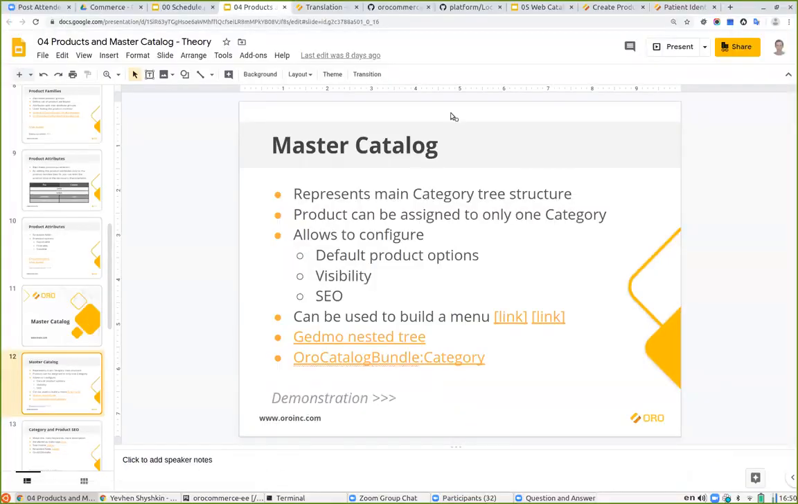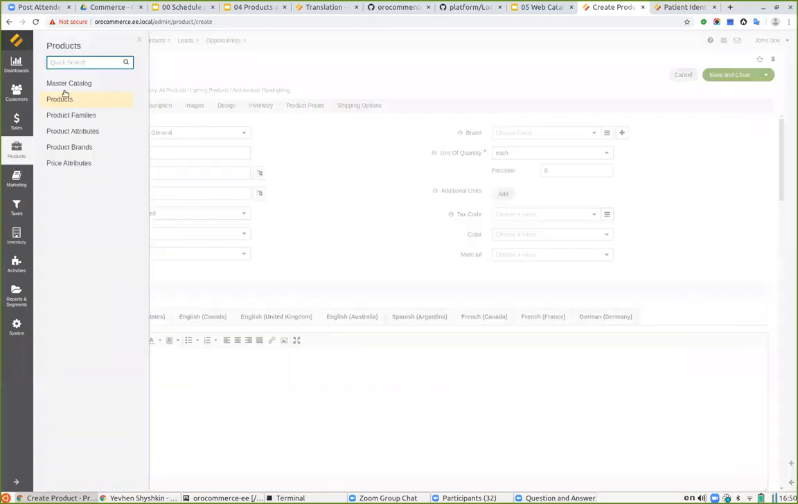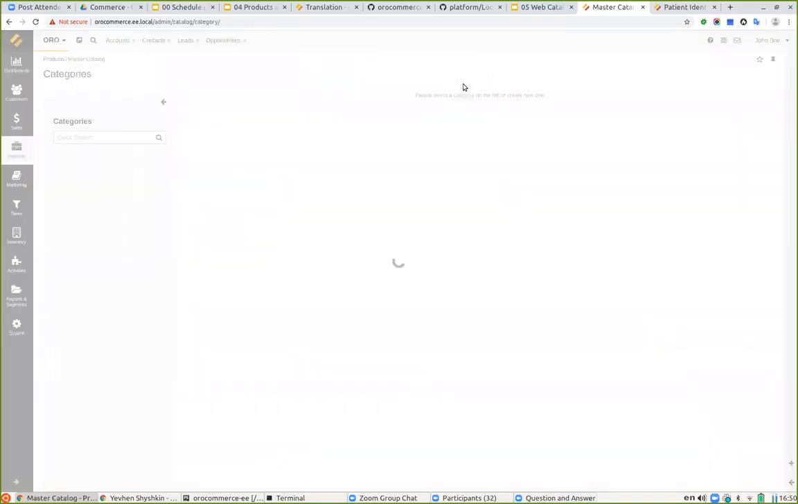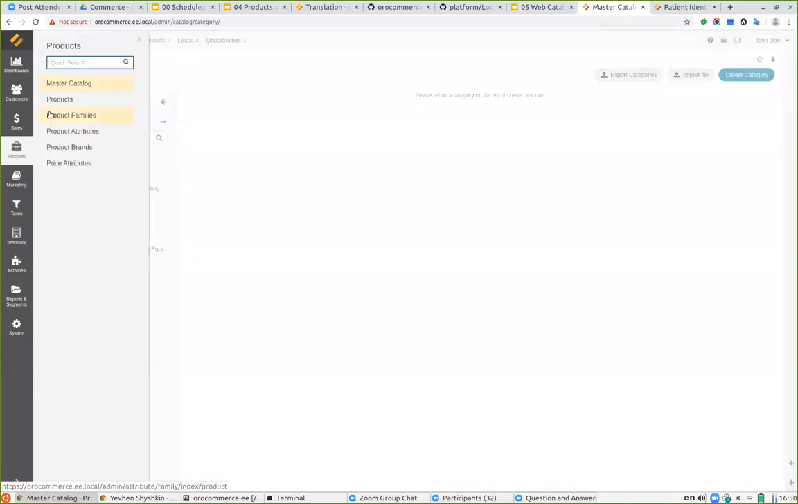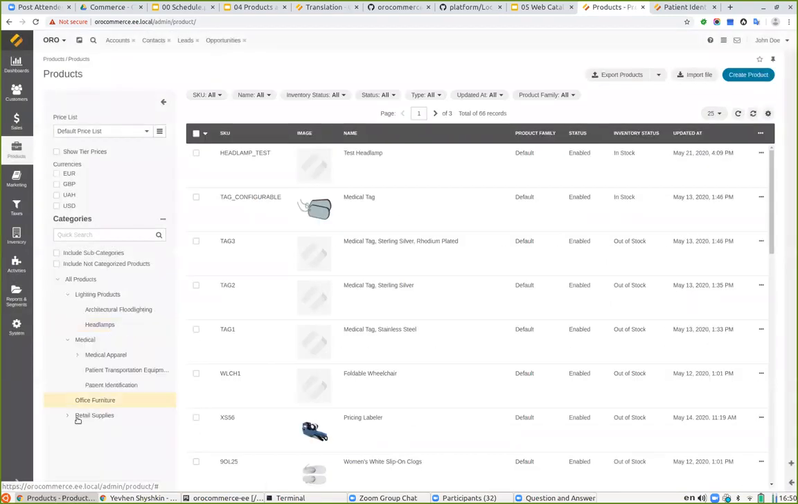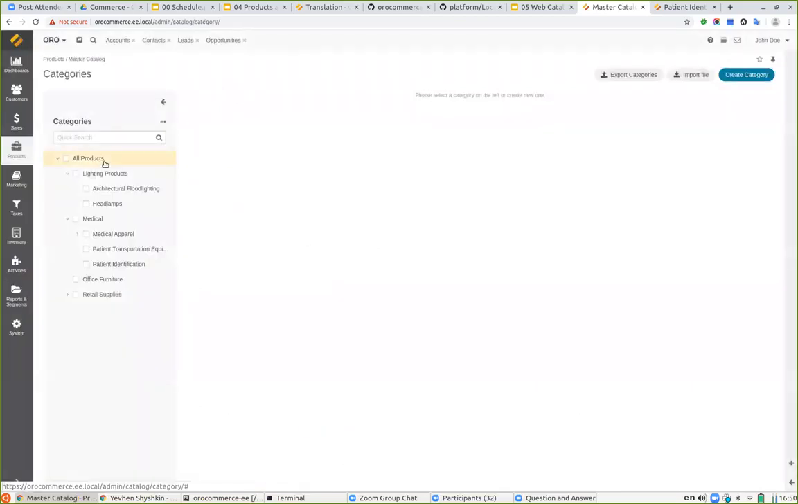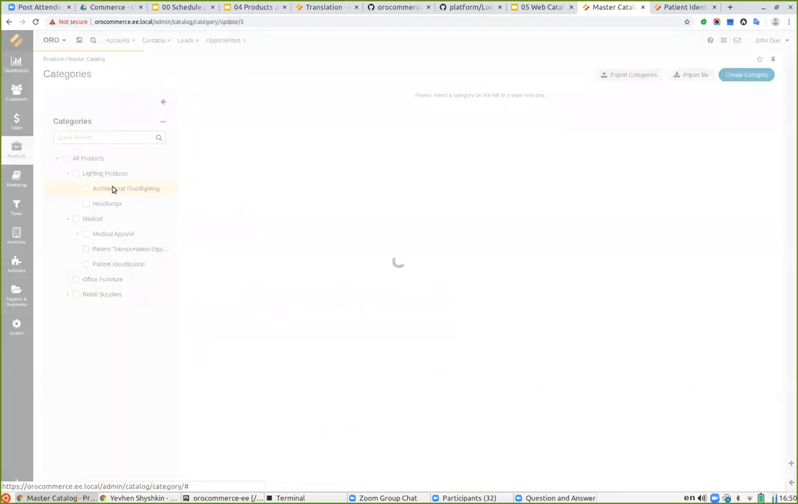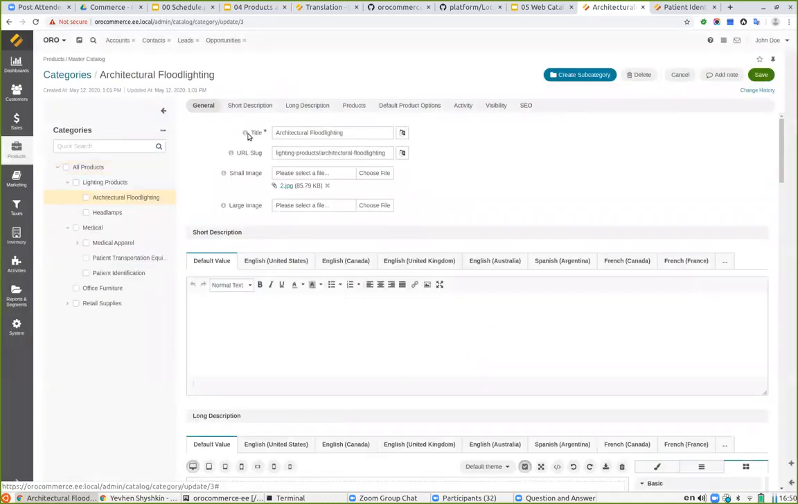Let's have a look at what the master catalog is and how to use it. So first, let us go to the Product Master Catalog section. And here on the left side, you can see the categories. We have already seen this list when we looked at the product listing page. So just let me remind you, here is the same filter. And now we are able to actually work with this structure in order to add new categories, remove categories, move categories, and specify some other parameters.